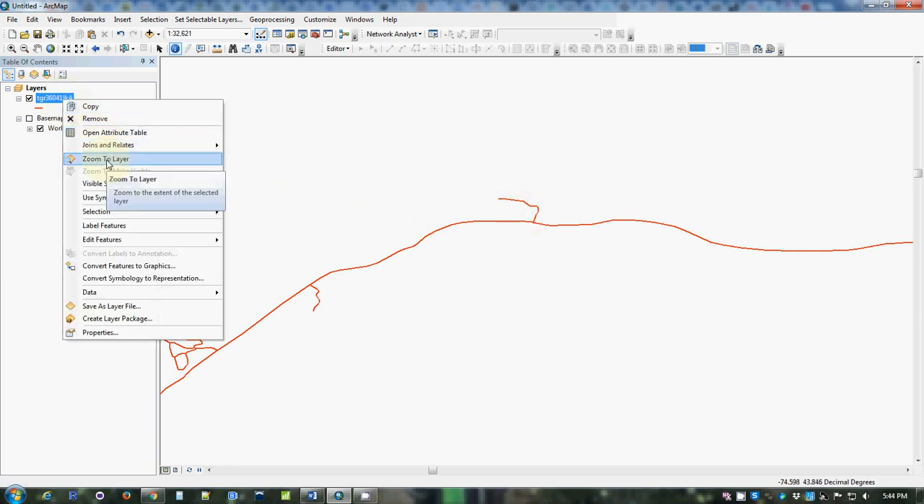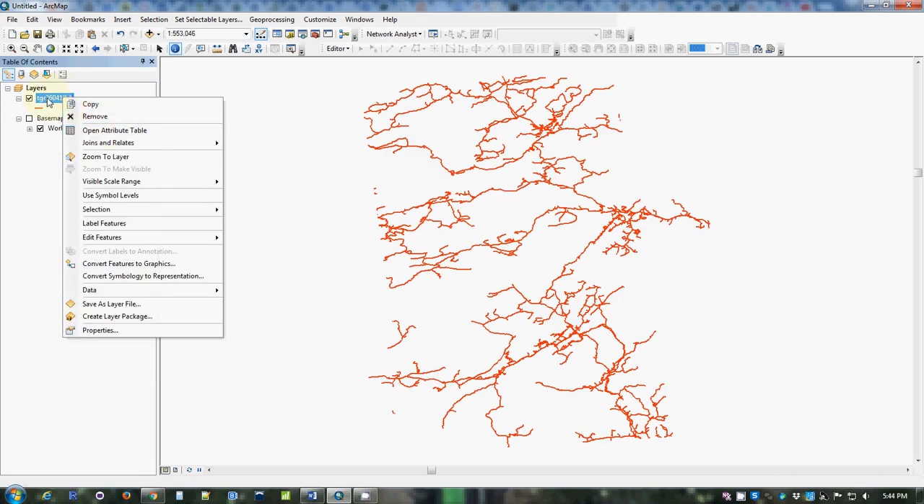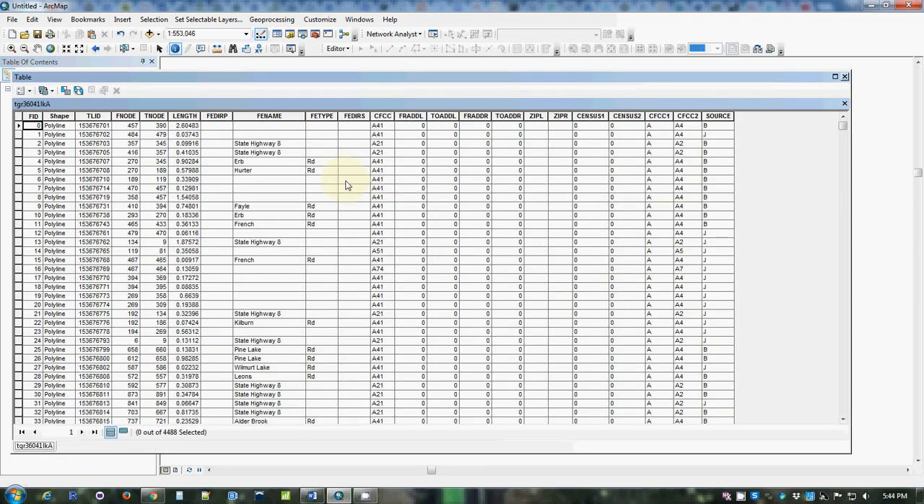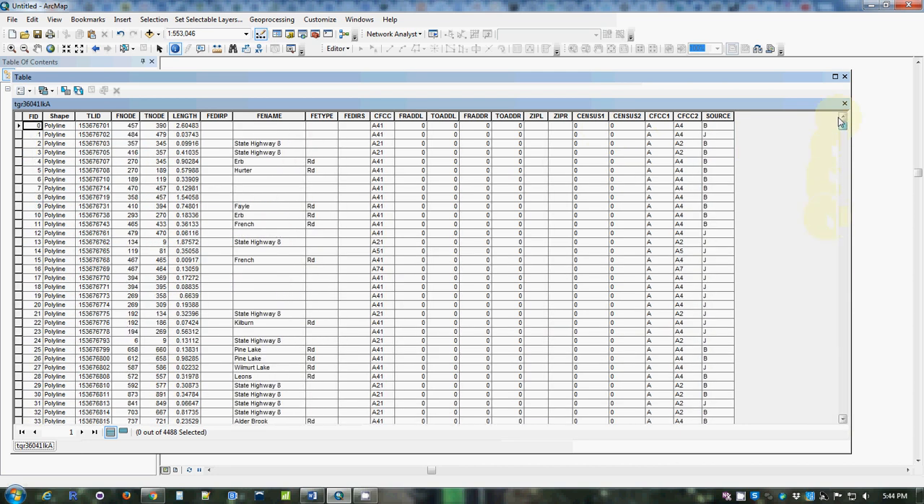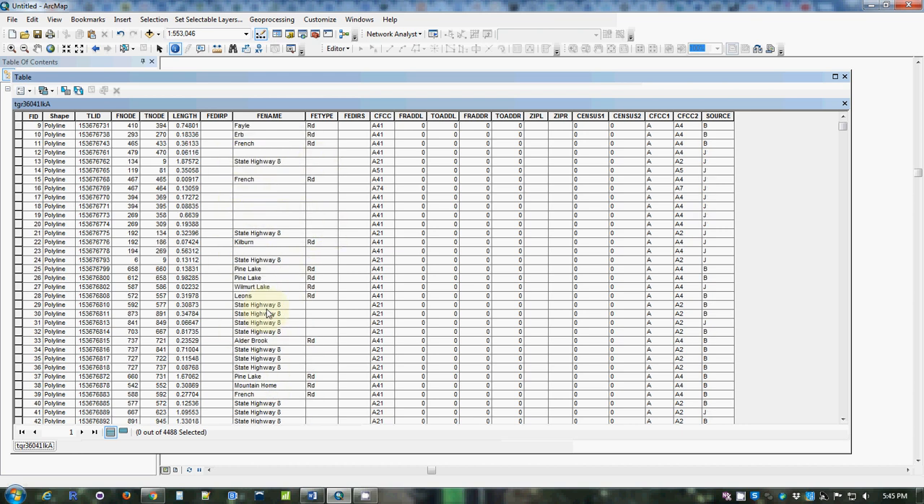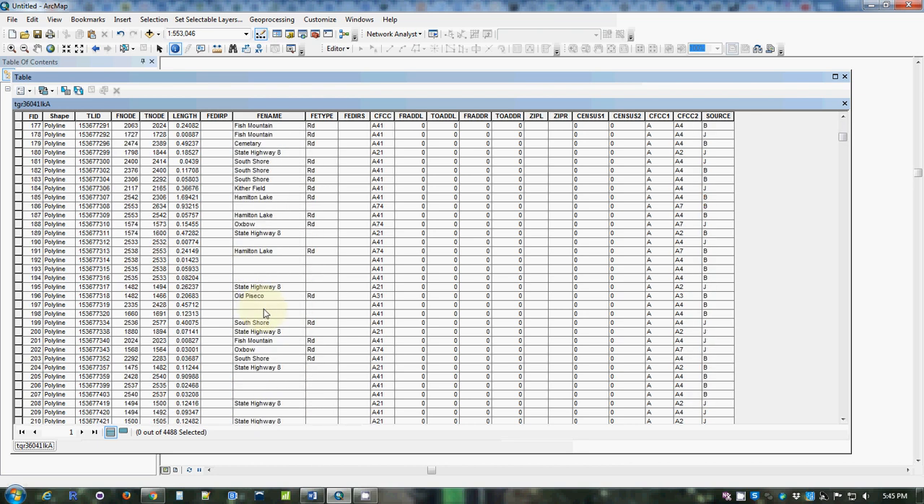I can zoom back out to the entire layer, and I can right click on the name of the layer and open the entire attribute table and discover 4,488 different line segments make up the entire road network of Hamilton County, New York. And some of them have names: Hunter Road, Herb Road, French Road, etc. Some of them are state highways, and some of them are completely unnamed.